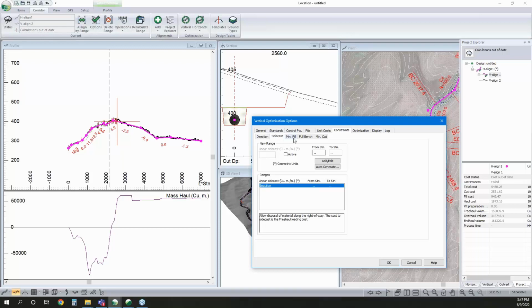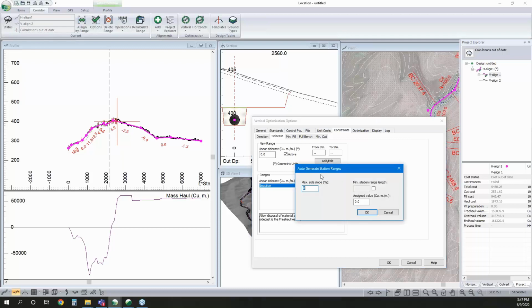Going back to our pits, if we expected to have a surplus of material and we wanted to allow that material to just be disappeared adjacent to our alignment without actually having to haul it away, we could add side casts. And we could assign that by range if we'd like, or we can say, well, I want to allow side cast anywhere that slopes are less than 25%. Oh, and I can dispose of up to a certain volume per linear distance. So I'll say up to 15 cubic meters per linear meter can be disposed of adjacent to our alignment.